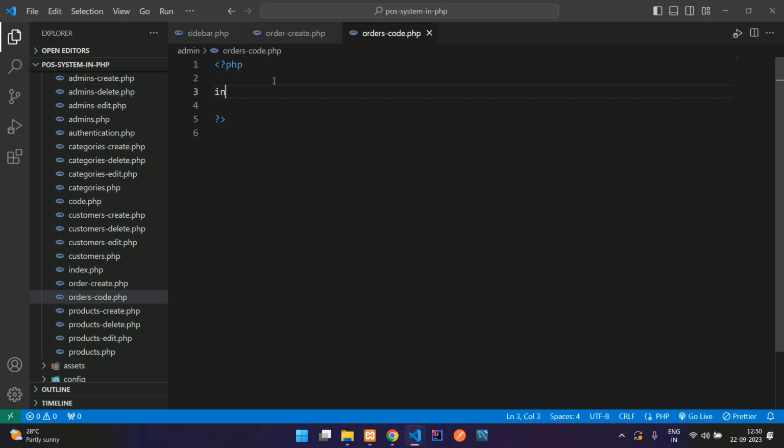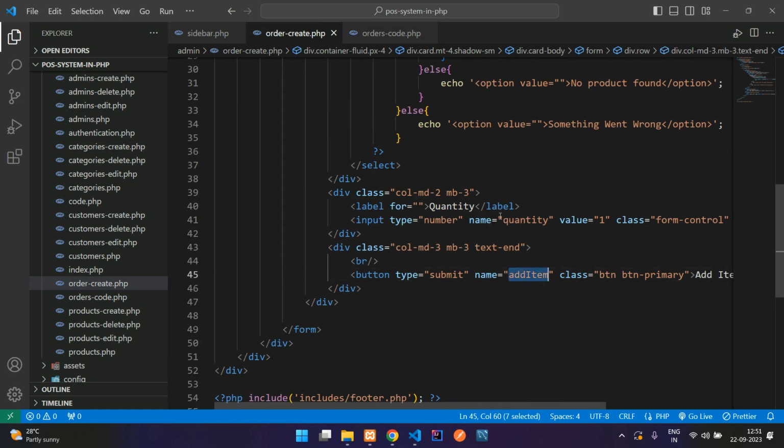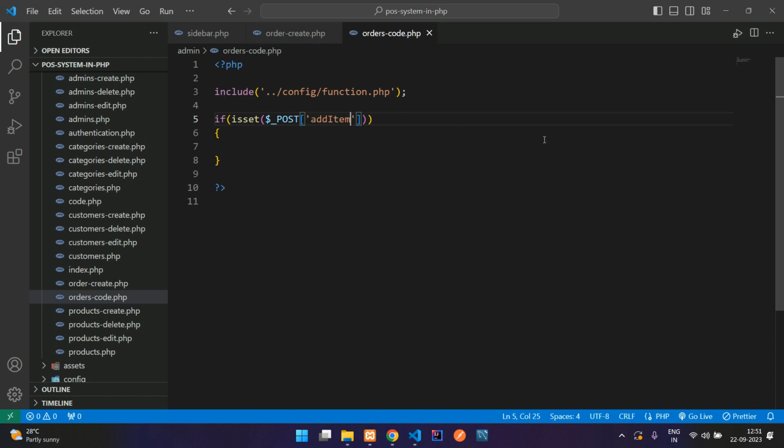So first step, include the config files, function file. So config/function.php, and now let's give an if condition here and check with the help of the isset function the $_POST method of the button name. Okay, so is my button clicked or not? So here is add item, the button name.